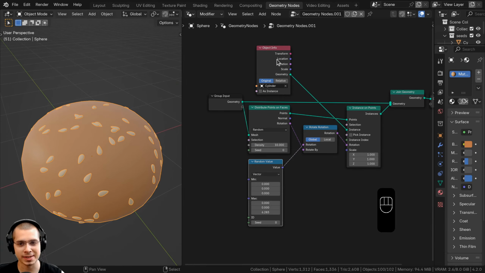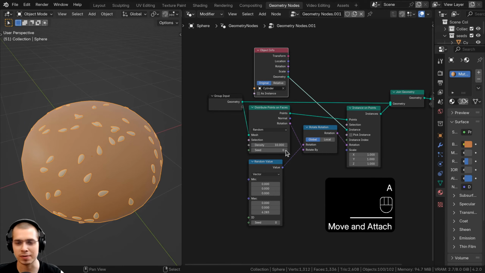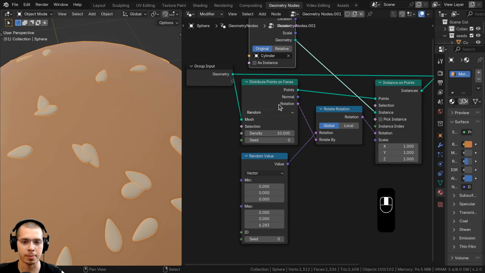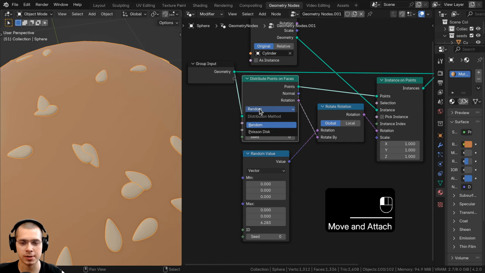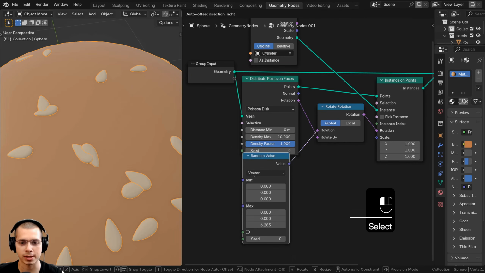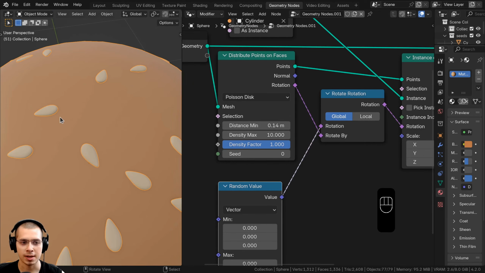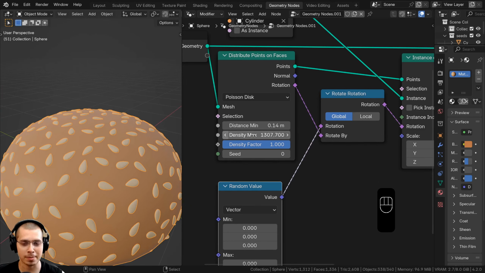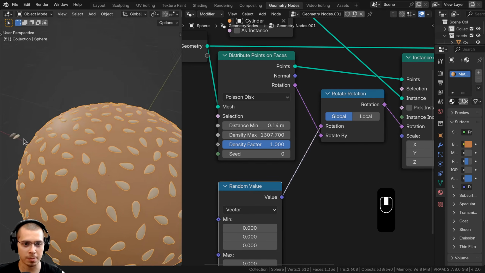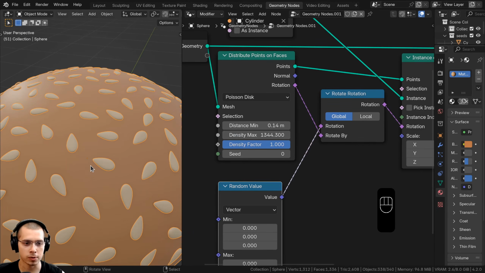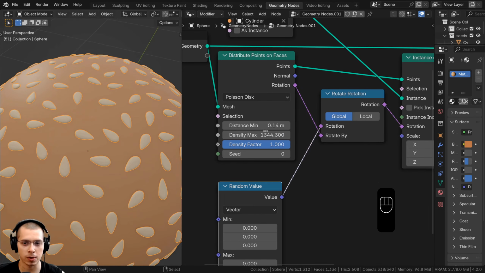So that is the basic setup, but there is just a few extra things if you want to make this look a little bit nicer. So one thing, you can see the seeds are overlapping. So on the distribute points on faces, you can change the random to Poisson disk, and this will give you a distance min. Now if you turn up the distance min, this is going to add a minimum distance between each one of the seeds. So if I turn up the density max and make it really big, you can see there's going to be a minimum distance. So even if I turn the density max up more and more, there's always going to be a distance between all the seeds.